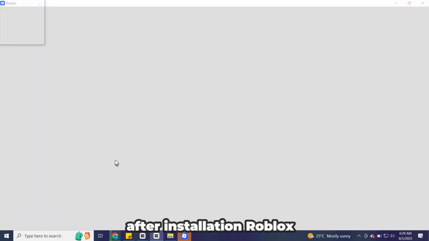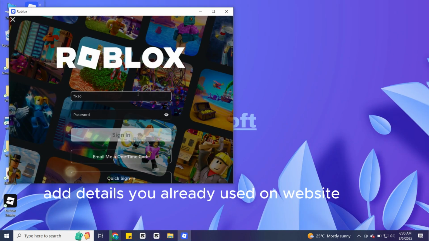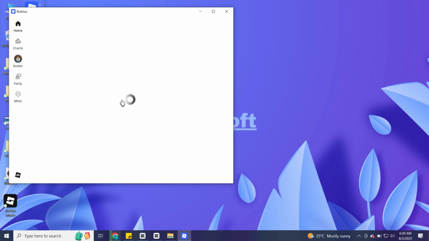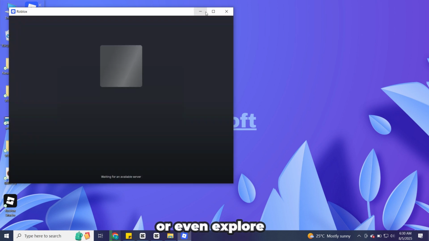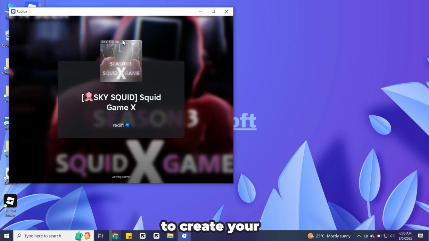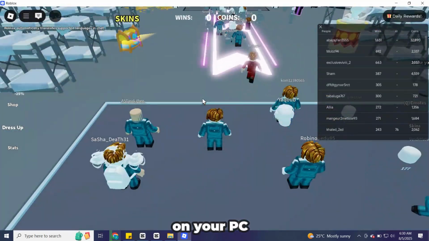After installation, Roblox will launch automatically. Click play on any game again, and the game will start. Now you can start playing any game or even explore Roblox Studio if you want to create your own games. And that's it, you've successfully downloaded and installed Roblox on your PC or laptop.